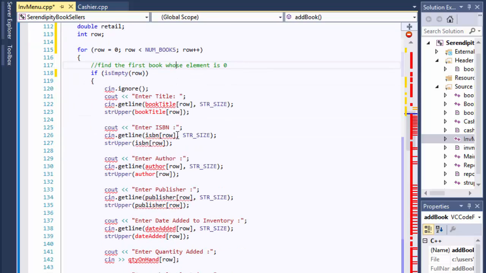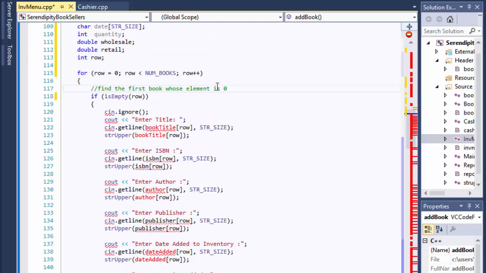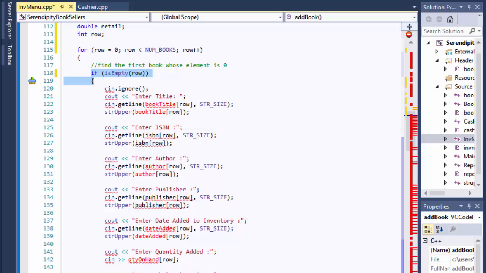And if it's true, then we can add, because we are adding a new title. In other words, this basically is saying, yeah, there is still room in our structure to add another title. So let's add another title. So it asks what title you want to add.